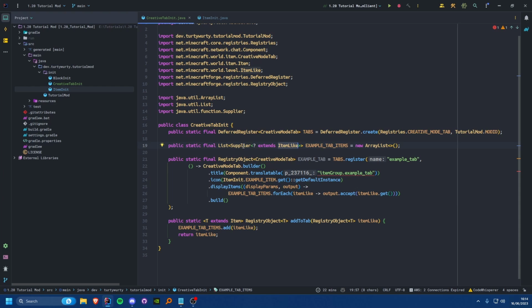So this is what this list is. And you see here I've added this method that says it's public, it's static, so we can call it from any class. And we say that T is something that extends item. And this returns a registry object of said item. And we are calling this add to tab. This takes in a registry object of that T that we defined here.